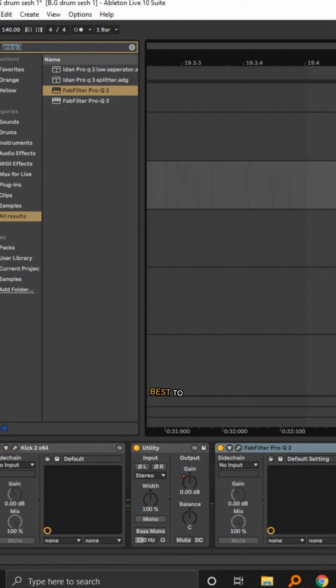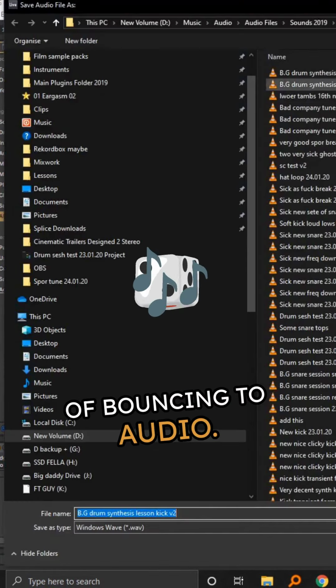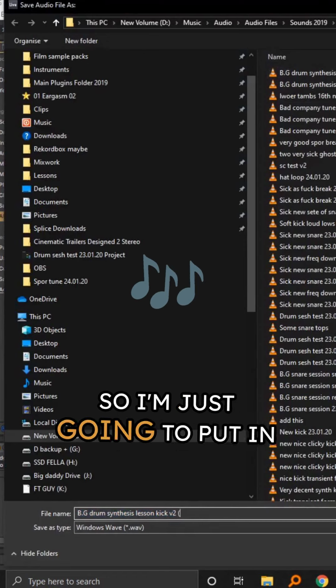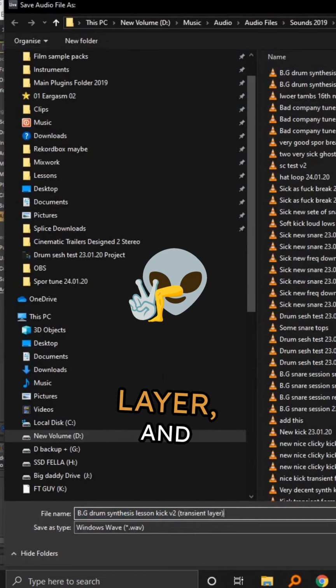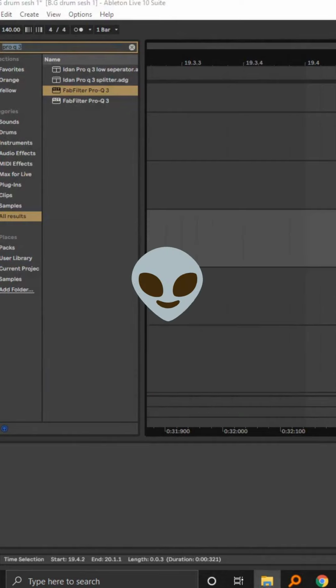Okay, perhaps it's best to bounce out at this point to avoid any sort of random stuff happening. That is the beauty of bouncing to audio. You know exactly what's going to happen. So I'm just going to put in brackets here, transient layer, and then we have that kind of locked in. It's not going to change or create any weird sounds for us.